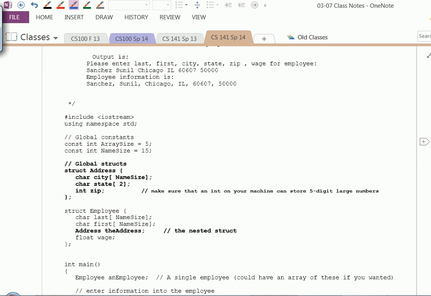It makes sense to think of a collection of people, say a collection of students, as having name and other associated information. Typically address information is something that people have and businesses have. So here we see that we can make a struct for address, and the address has the city, state, and zip. Nothing particularly new here, but now here we see that for an employee, that an employee not only has last name, first name, but also has an instance of address.